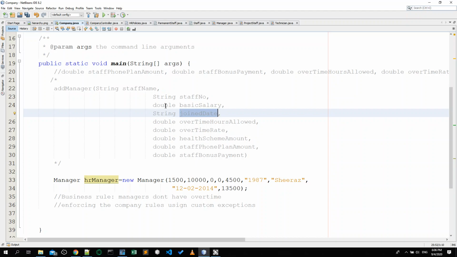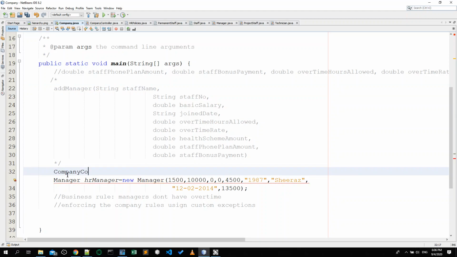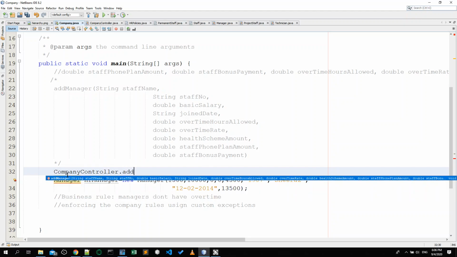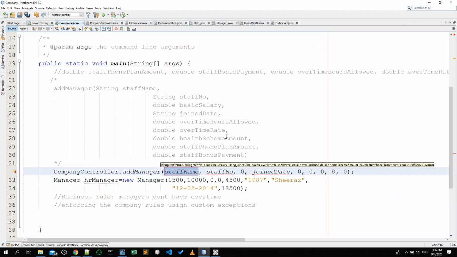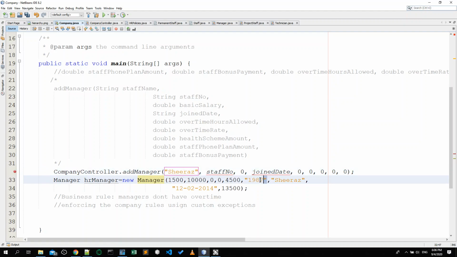They are already here too. So we can send them by calling the class name. Keep the manager class here. Company controller dot add manager. You see, add manager. So what is the staff name? Staff name is Shiraz. What is staff number? You have this as a staff number, 1987. Then you have, for example, joined date, not joined date, your basic salary.